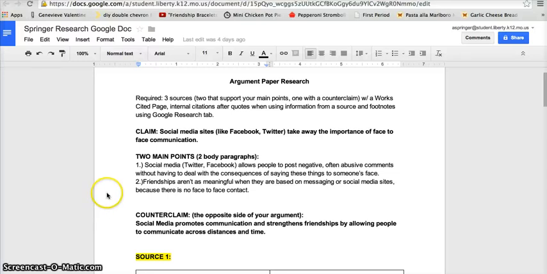Hey guys, what we're going to work on today is actually finding the sources that you're going to use in your research paper. You need a total of 3 sources. 2 sources to find the quotes that you're going to use in your body paragraph, and 1 source to find information for the counterclaim or the opposite of your argument.